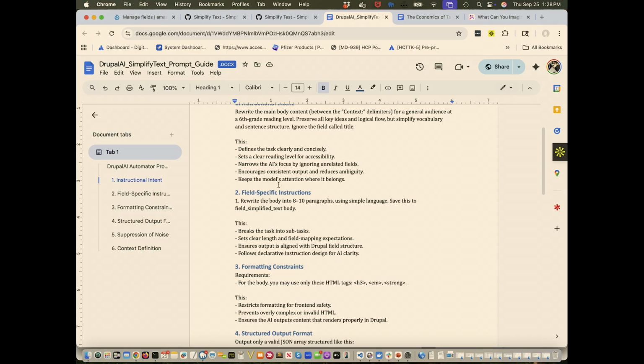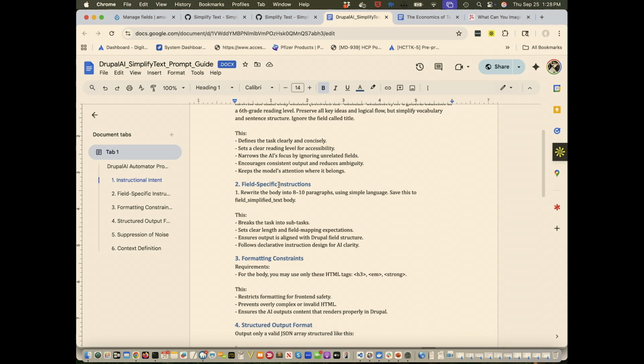It sets clear length and field mapping expectations. It ensures output is aligned with Drupal field structures, and it follows a declarative instruction designed for AI clarity.